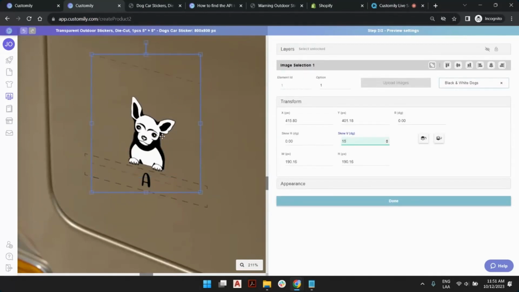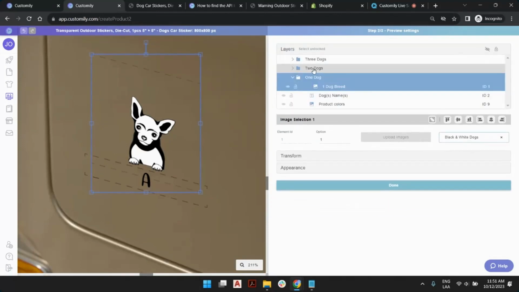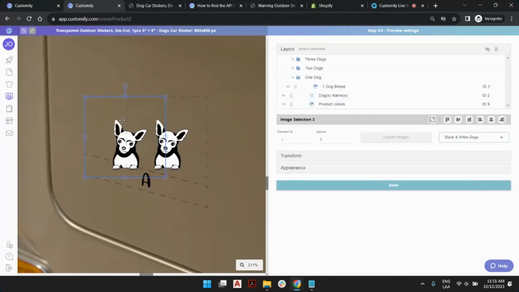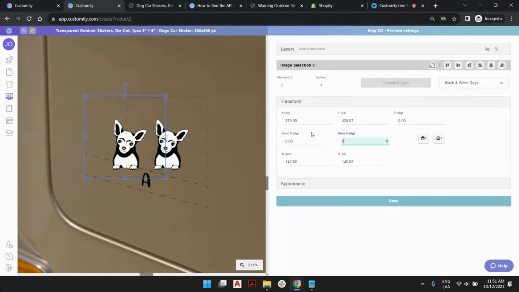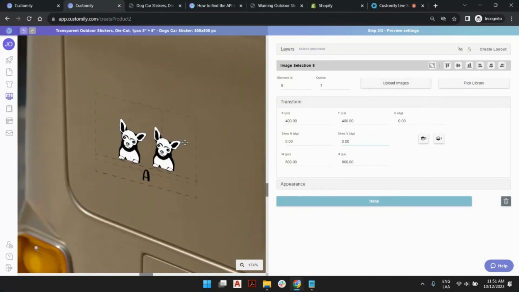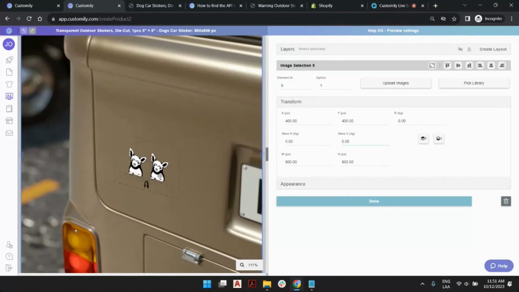Transform, skew, yep. And the 2 dogs as well. Pick 1 dog, skew, pick 2 dog, skew. Probably going to put this like that. Even if I skew or move around or arrange the elements, it will not change the print.